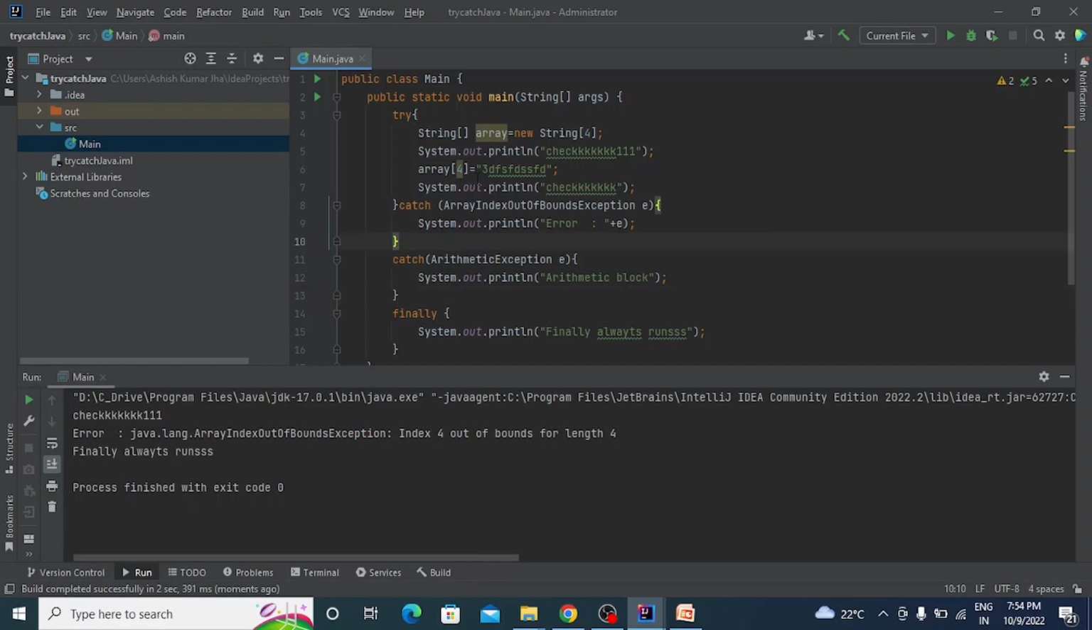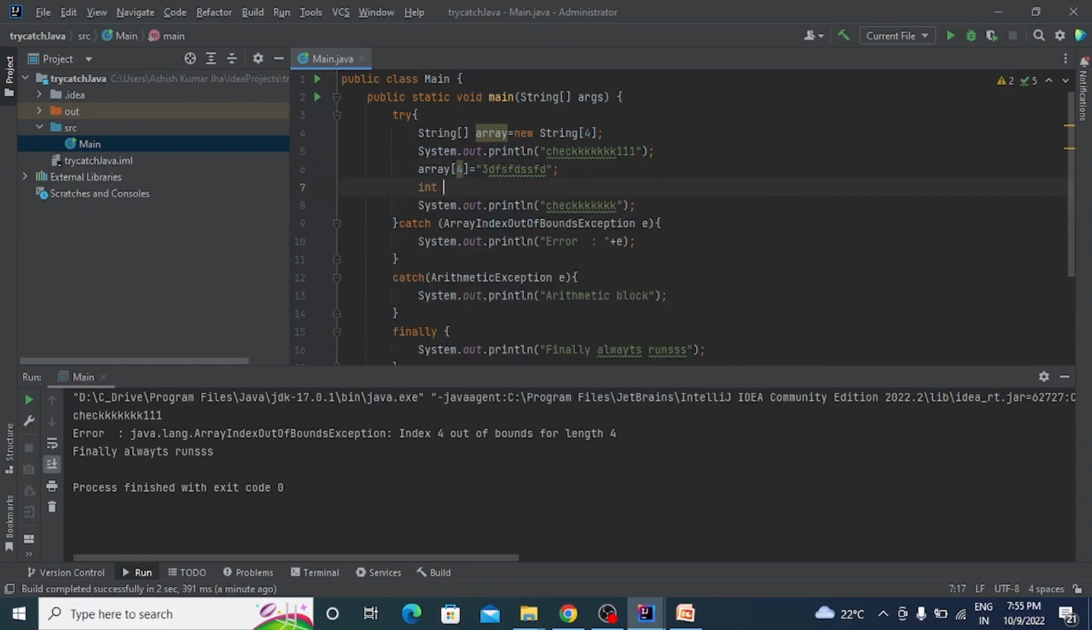Let's try something else too. No, that's not going to work. Let's see, but I think index out of bound again. Yeah, index out of bound again, because the error is already thrown here. So the code after that statement will not execute.